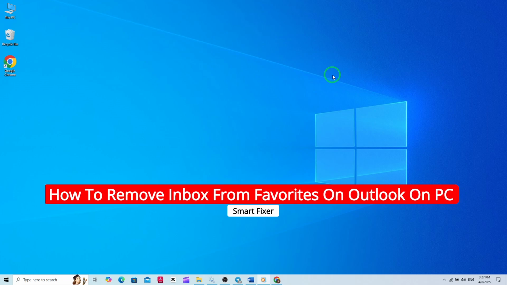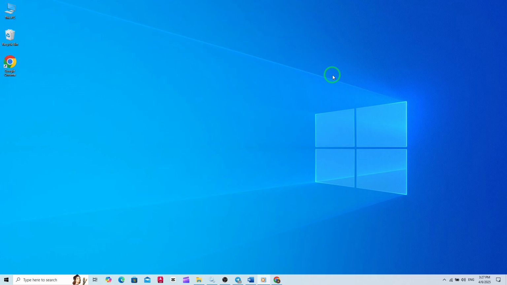In today's guide, we'll walk you through the steps to remove the inbox from your favorites in Outlook on PC, following the latest update. Whether you're looking to declutter your favorites or simply customize your workspace, this process is quick and easy. Let's get started. First, open Outlook from your browser.